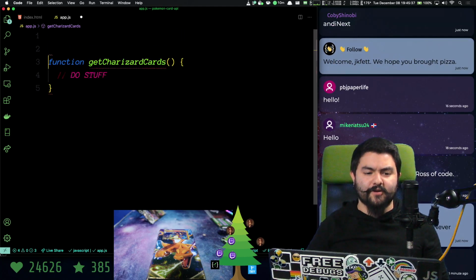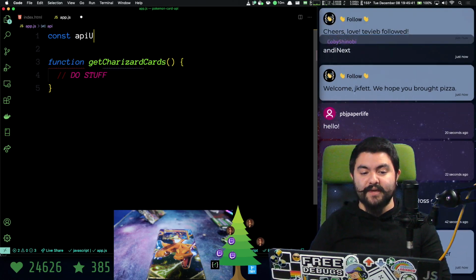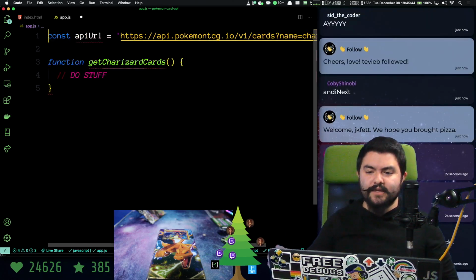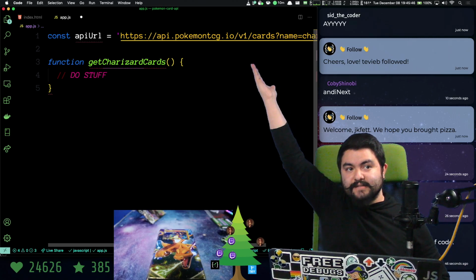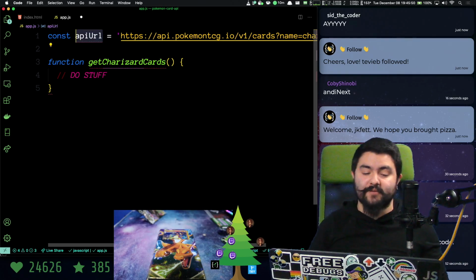So specifically, we want to call that endpoint. So let's just create a variable. You probably learned about variables. Let's call it apiURL, and it's equal to that. So we have a variable that is the endpoint, and now we want to write code that makes a request to get the data from that endpoint.